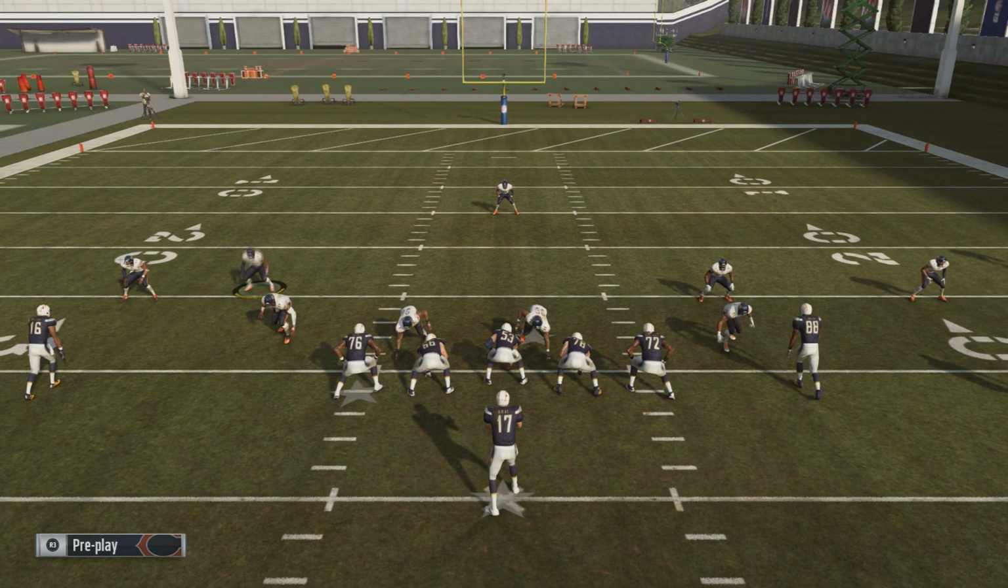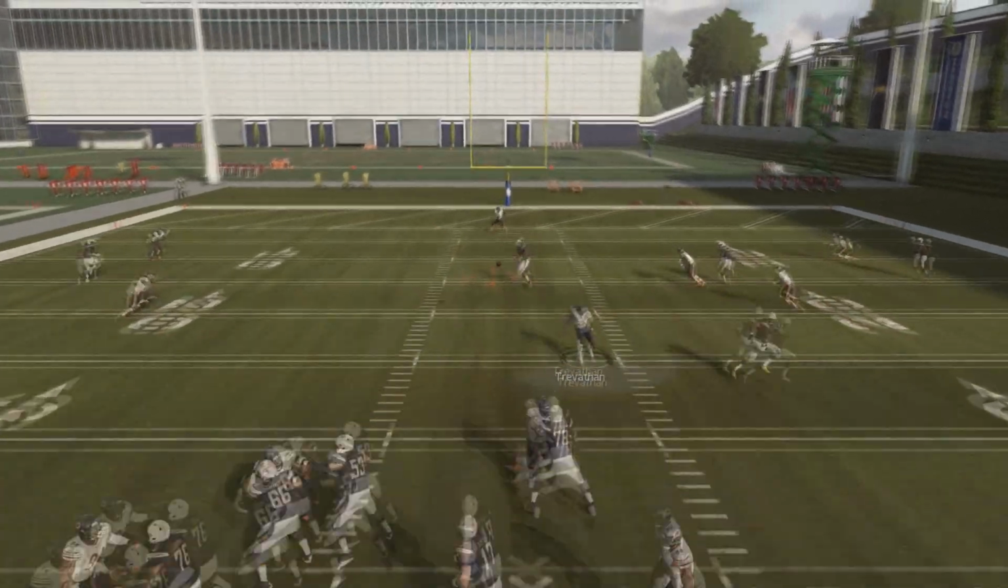This rule just really helps with the realism of how linebackers play. It's still not perfect, but it helps a ton.